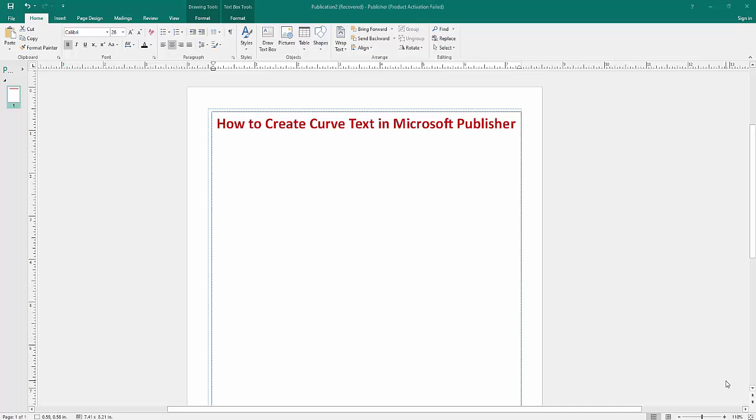Today's video: how to create curved text in Microsoft Publisher. So let's start. At first, open your Publisher document. In this video, I will show how to create curved text.